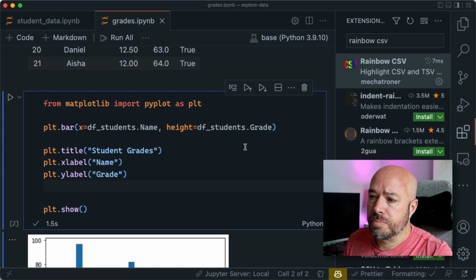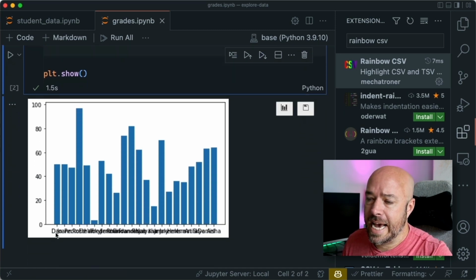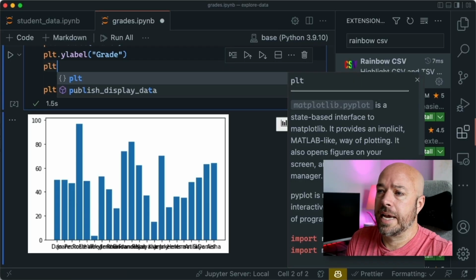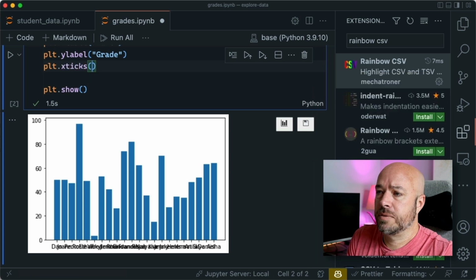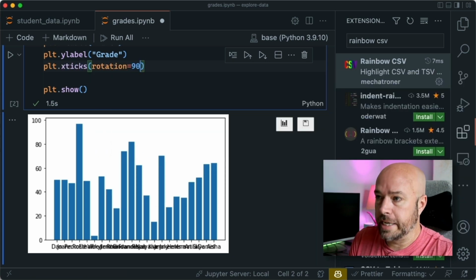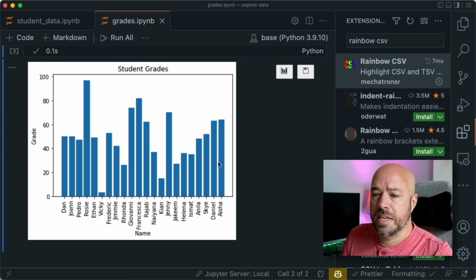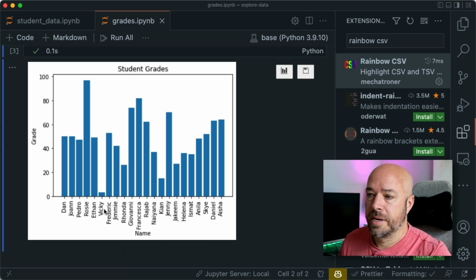The most problematic thing with this chart is that these x ticks are all running together and you can't read them. If we turn them 90 degrees, they'll be a lot easier to read. So let's go ahead and do that. Let's say plt.xticks, and then we're just going to say rotation equals 90. So we're going to rotate them 90 degrees. Let's go ahead and run this. Now this chart's a whole lot easier to read because we can actually read the names on the bottom. And there's our favorite student, Vicky, with that horrible score.